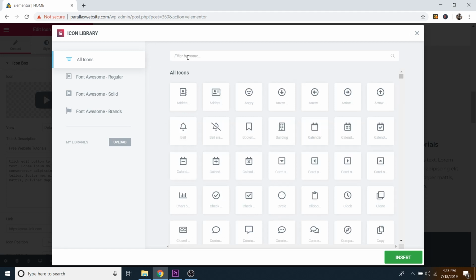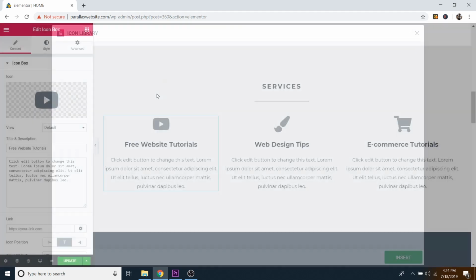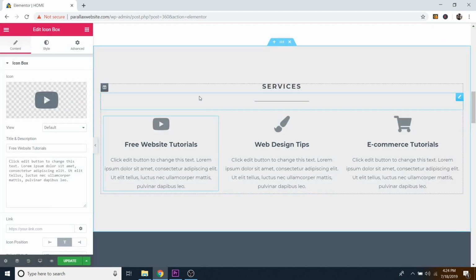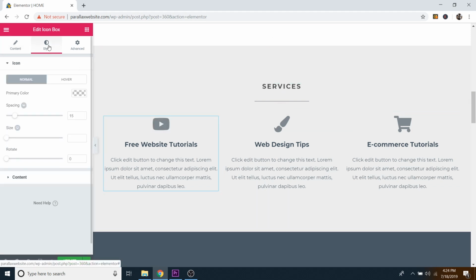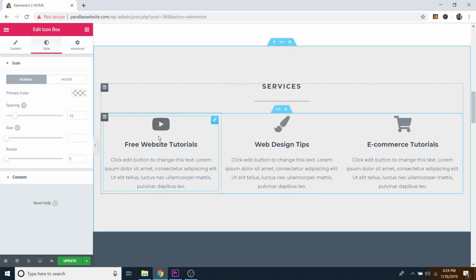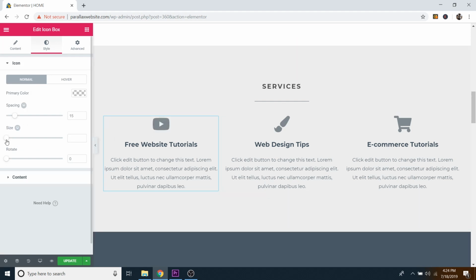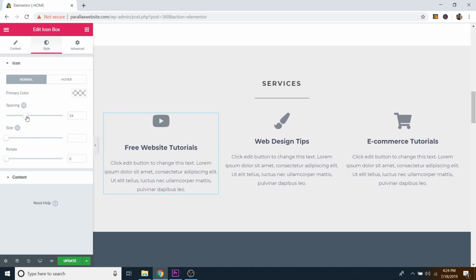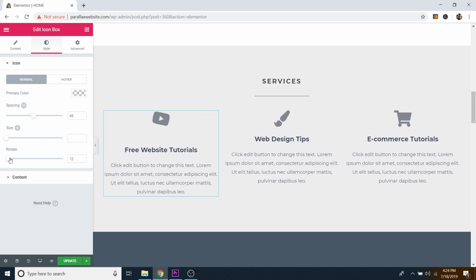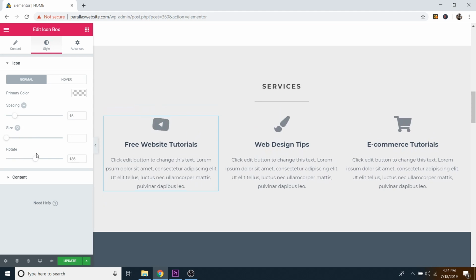You can search for pretty much anything. But I like the YouTube button right here. And I also have this set to where you hover over it and it grows a little bit and gets a little bit darker. So if you want to change that, you just go to Style. And then you can see we've got Icon. We're on the Normal tab, which is just what it looks like normally. And you can change the size by dragging the size up, the spacing underneath it, or you can actually rotate it, which is pretty cool.